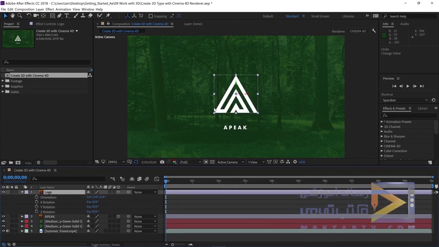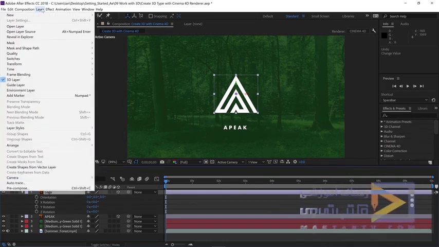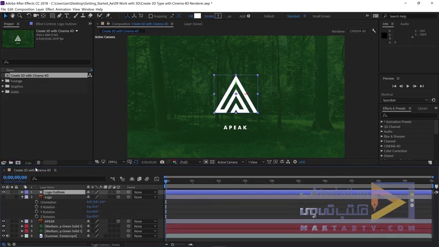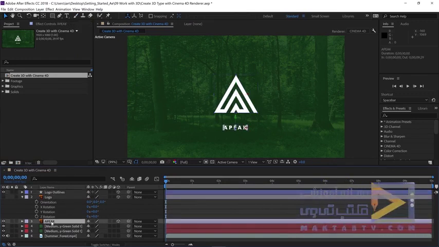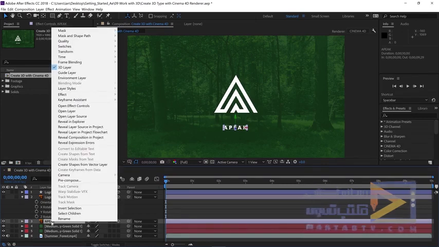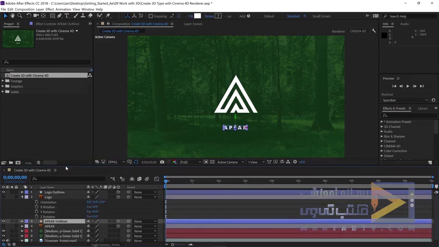Let's convert this so we can extrude true 3D data. With layer 1 selected, go up to the layer menu and choose Create Shapes from Vector Layer. That will give me a shape layer. And while we're at it, let's do the same for layer 3. Select layer 3, and instead of going up to the layer menu, just right-click or control-click on the layer and choose the same option, Create Shapes from Vector Layer.